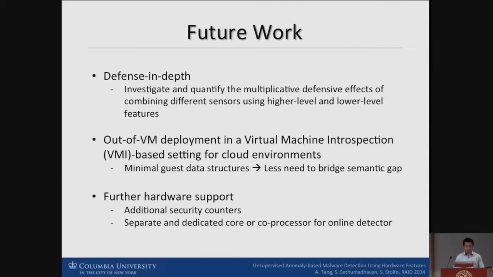Some of the future work that we are looking at: in general, combining multiple sensors typically increases the attack effort for the attacker only linearly. So we want to explore ways to combine sensors that use lower-level features with other sensors that use higher-level features, in a manner that results in a more than linear increase of attack effort for the attacker. Ideally, we want to be able to quantify this degree, which we term the multiplicative effect of combining these sensors together.